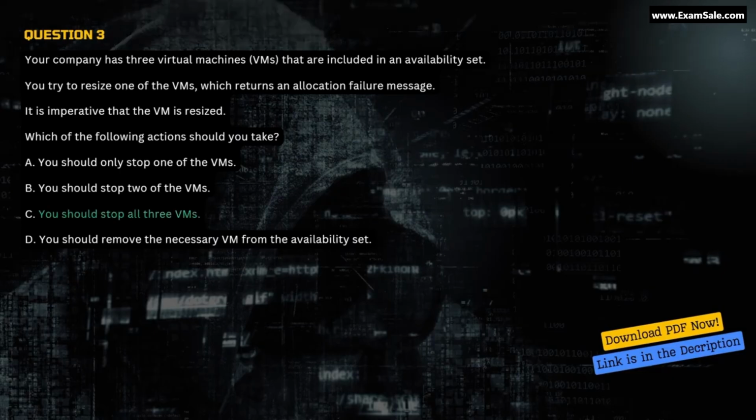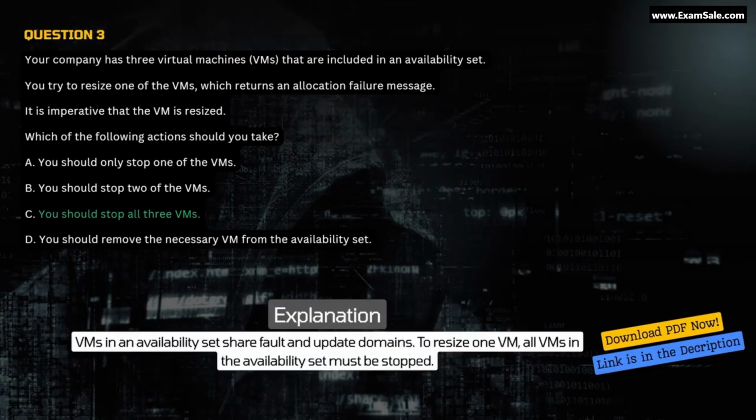Correct answer, C. You should stop all 3 VMs. Explanation. VMs in an availability set share fault and update domains. To resize one VM, all VMs in the availability set must be stopped.